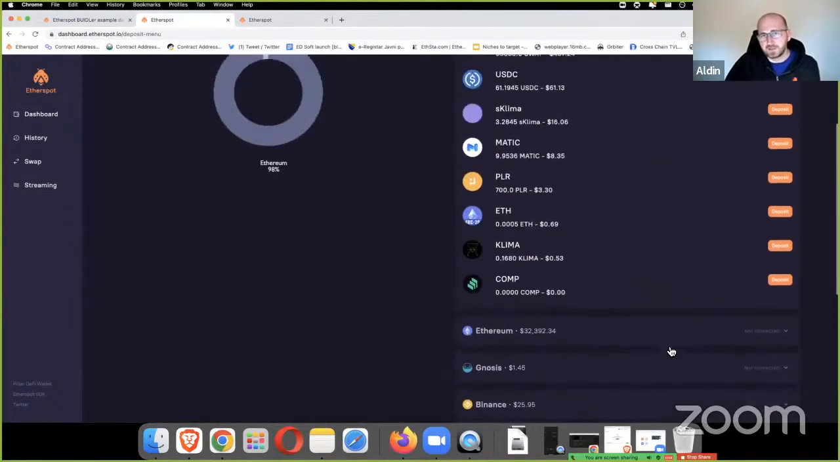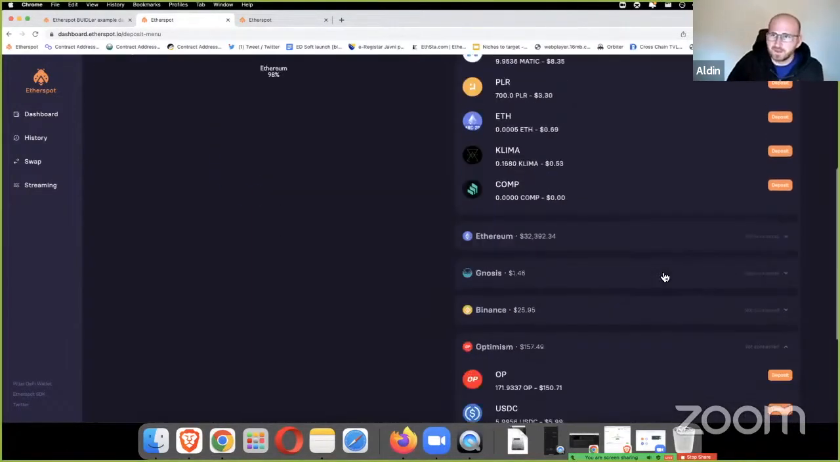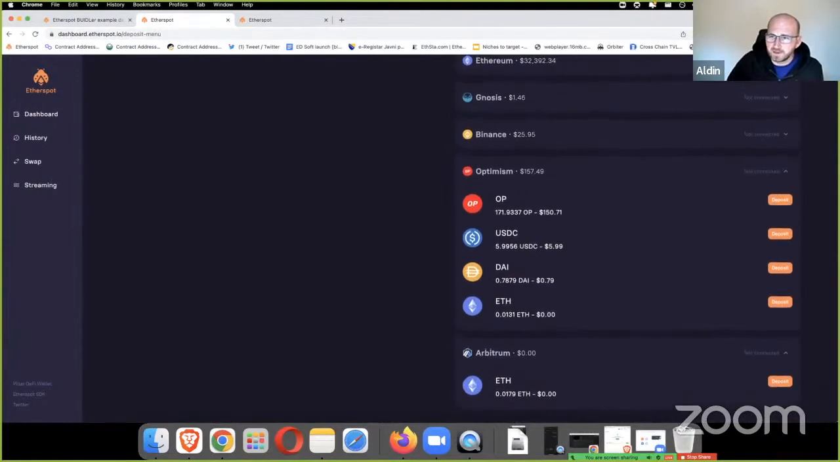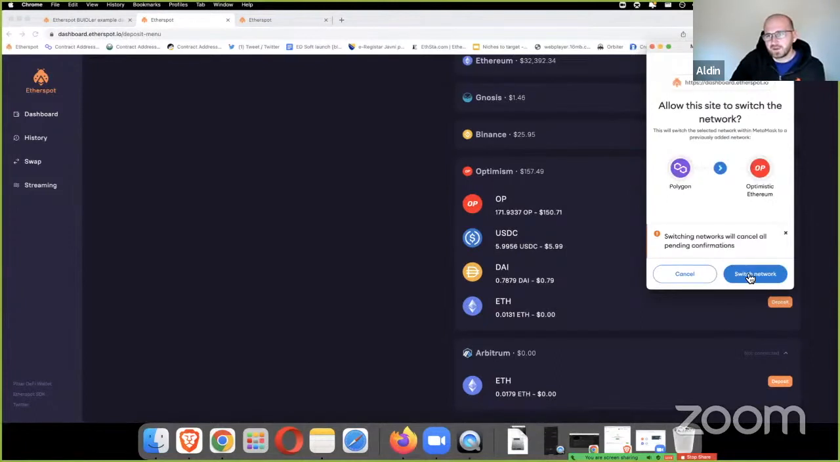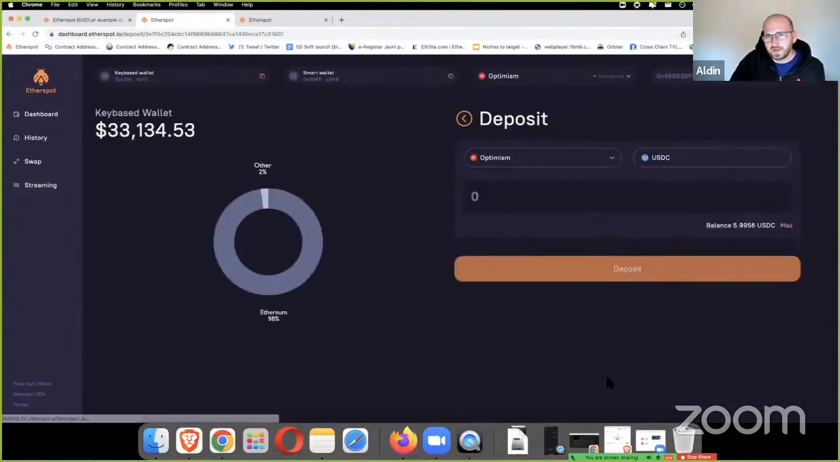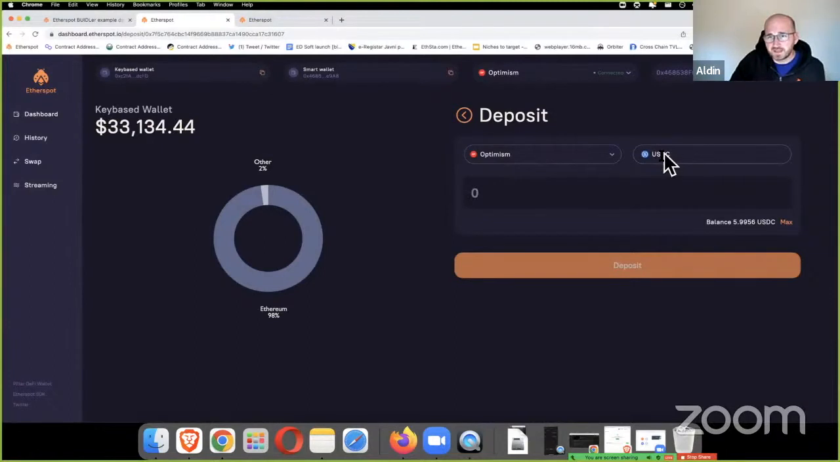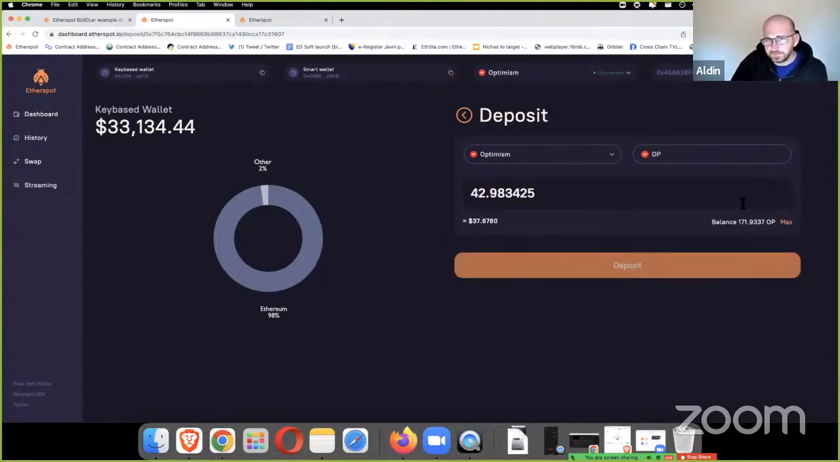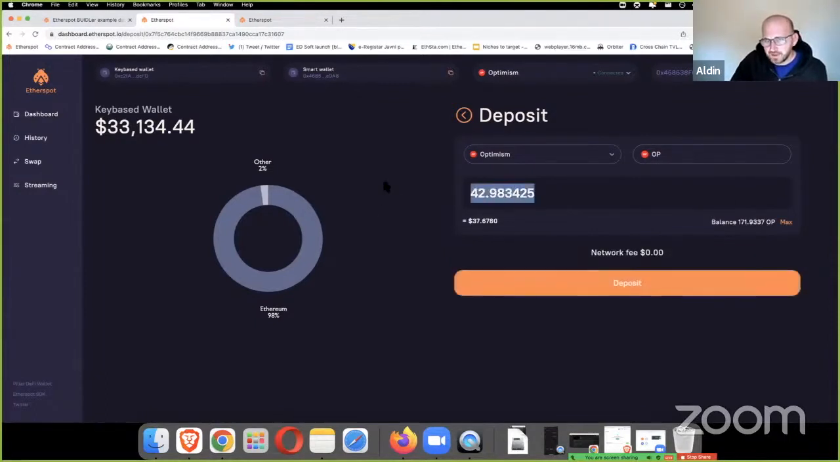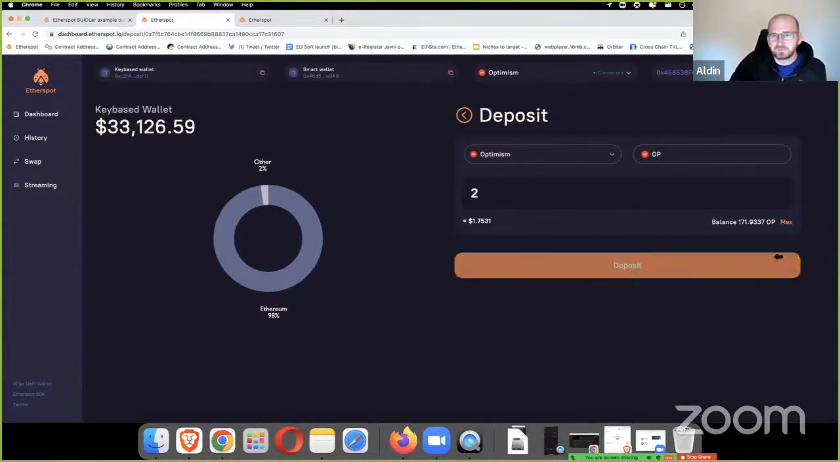So let's say, for example, I wanted to deposit, well, I'm now connected to Polygon, but let's deposit some Optimism USDC assets. Switching network, and it loads up the USDC asset that I had on Optimism automatically for me. I can see the balance here. More interestingly, like a drop down here, I can also select the assets that I have available as well. But let's say I wanted to deposit some OP tokens here. Maybe not that much, maybe like 2.